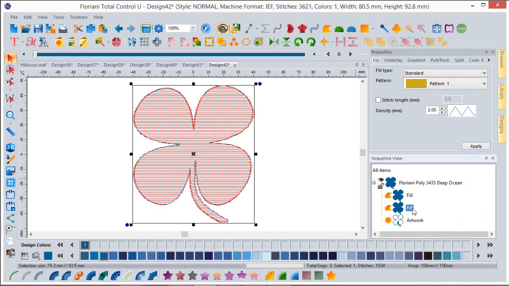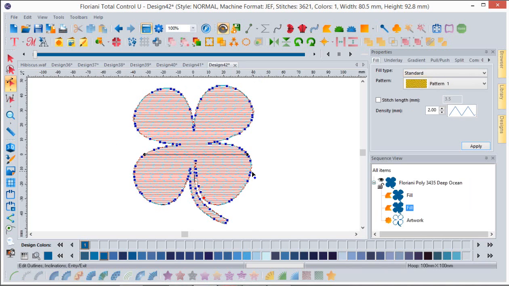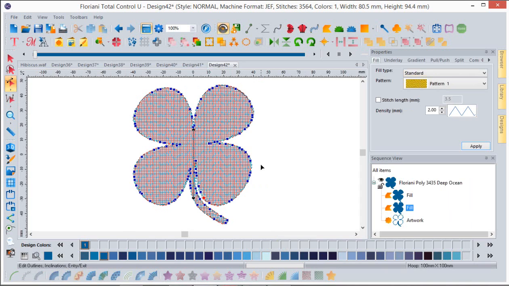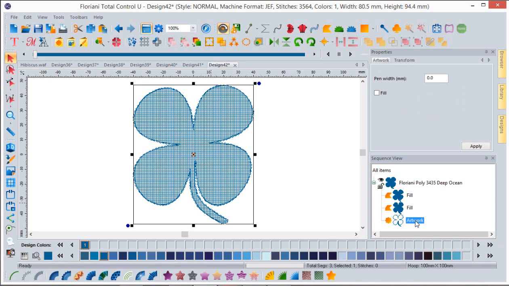I'm going to grab one of those fills and I'm going to come to the shape tool over here on the far left edit bar. And I'm going to come to the shape and I'm going to right click and I'm going to set the angle to 90 degrees. Because now what I have is a 0 and a 90 degree angle fill stitch, open fill, and then that final outline that we put on as artwork, we're going to turn into a run stitch.